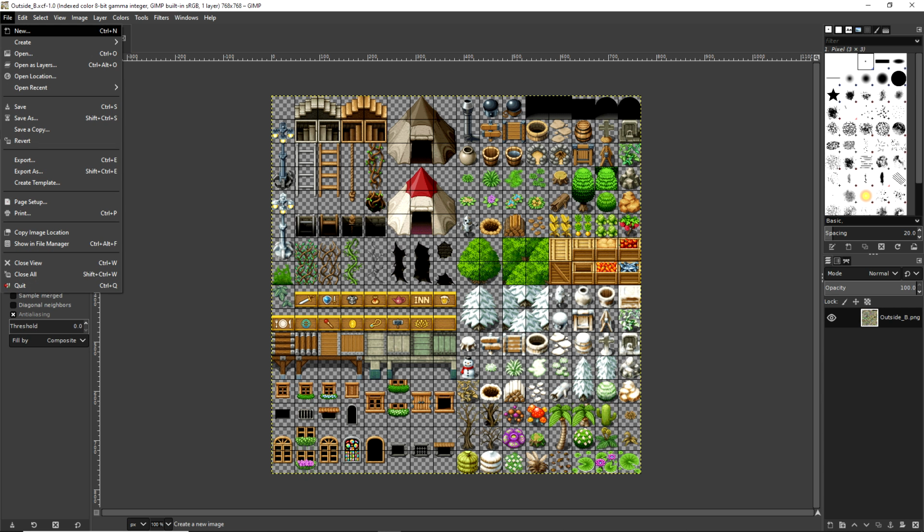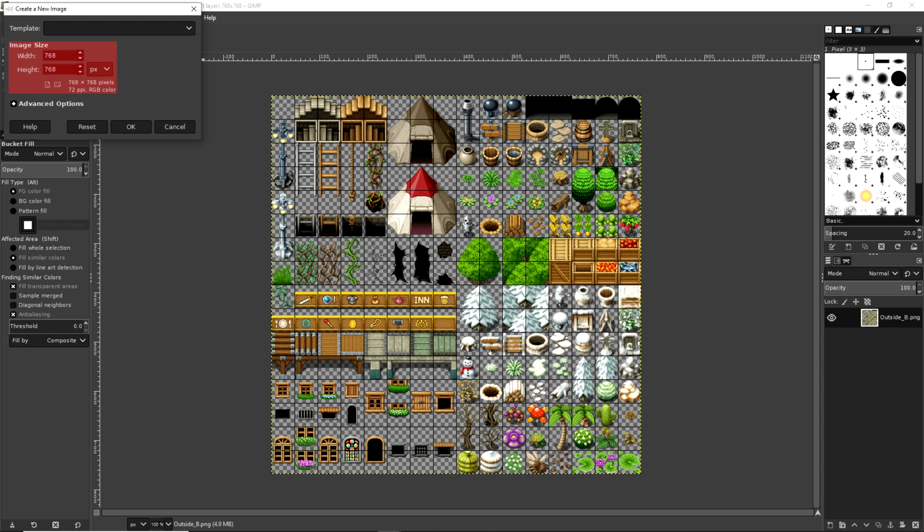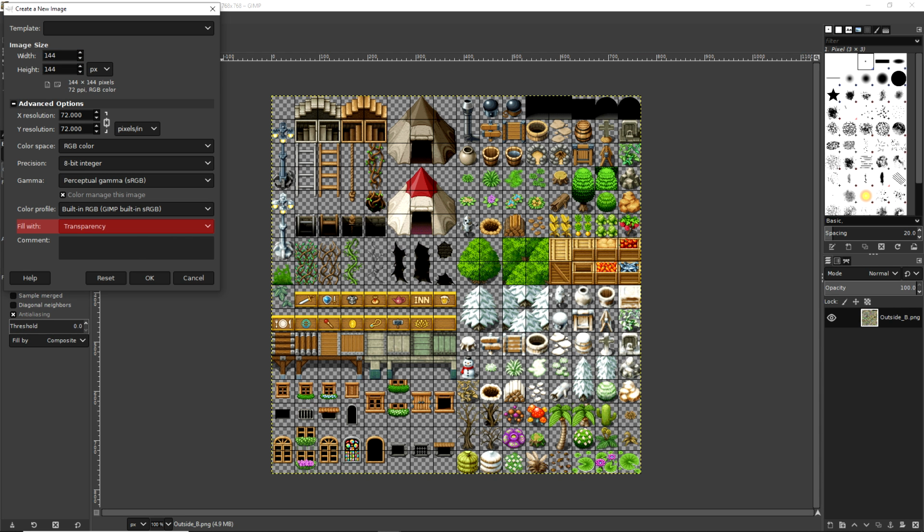Click File and then New. Under Image Size, make width and height 144. Click on Advanced Options. Set Fill With to Transparency and click OK. Fill with transparency is very important. Without it, tiles may not work right if they are meant to have empty spaces in them.